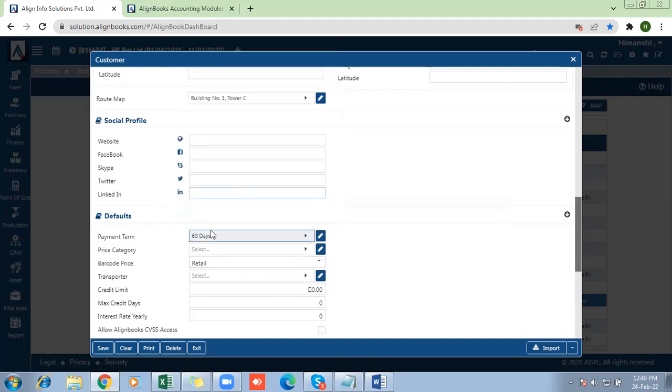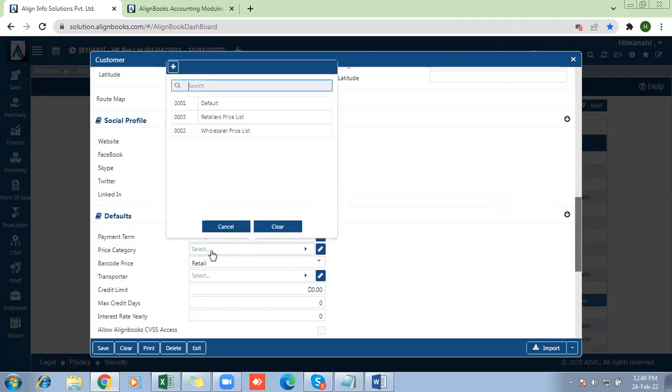So whenever I select this customer, these payment terms will be automatically selected. Then we have price category. Price category means in Alignbooks we have provision for multiple price lists. So if you want to tag any price list here, you can do that, and whenever you create your customers, you'll be able to see prices according to these price lists instead of item master.